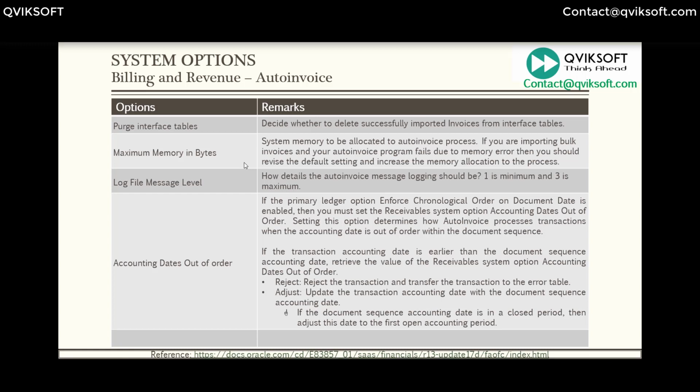Now, this is again more on the performance aspect. When the autonomous program runs, it's a very memory intensive program. It consumes a lot of resources on your server. So it's basically asking what memory you want to configure.